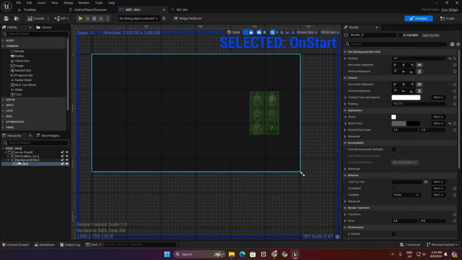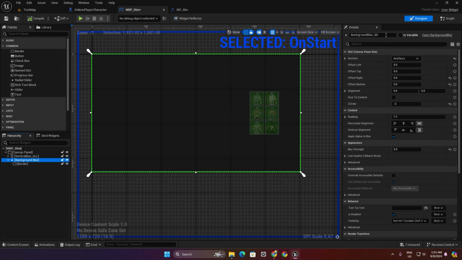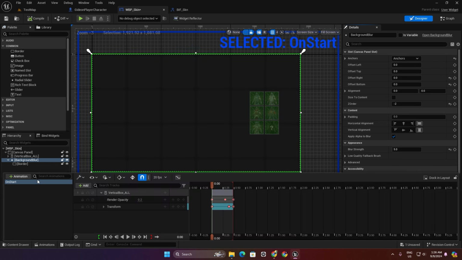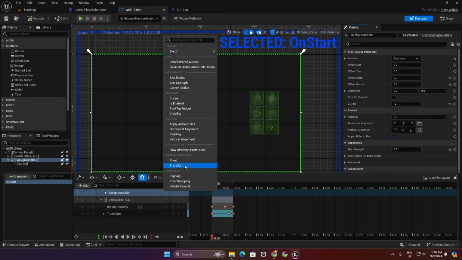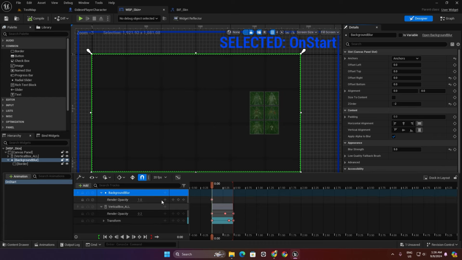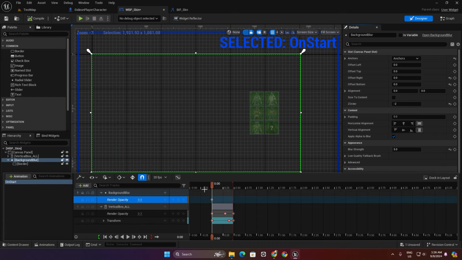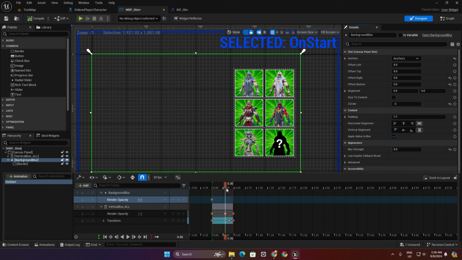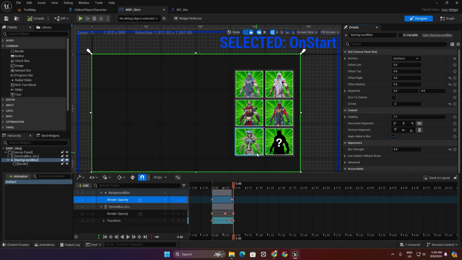Now also I'm going to select this background blur. Let's add this background blur. Get this render opacity, set this to 0, and then right here set this to 1.